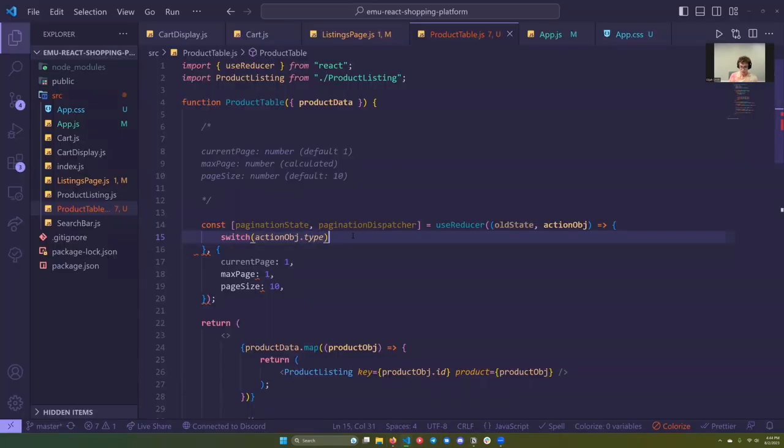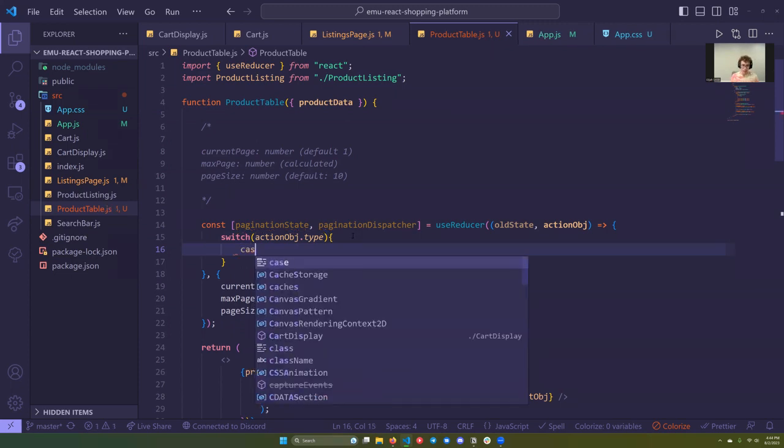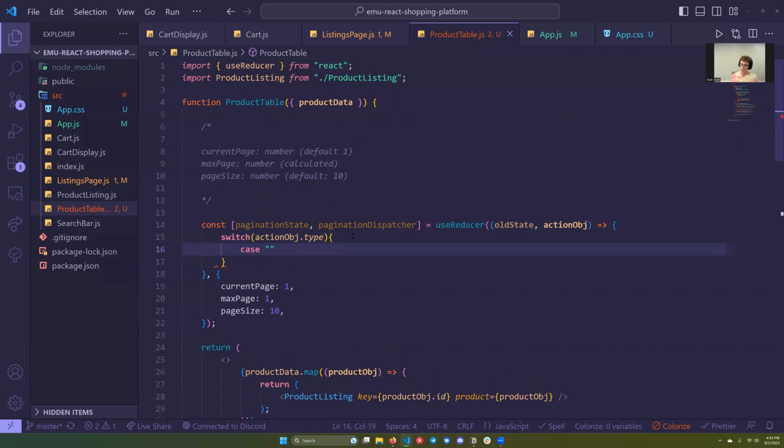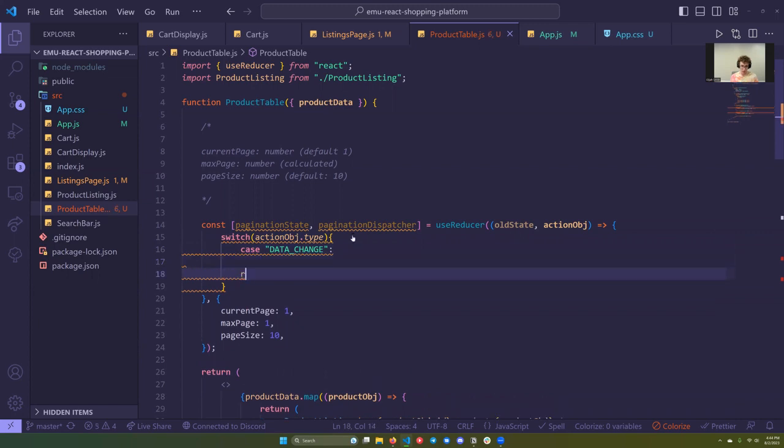And then we actually perform the logic in here. So I'm thinking of different actions that we're probably going to want. One action that we might want would be when our search criteria changes and we get new data. So let's call this data change. And in this case, we want to do a couple of things before we return our new state object.